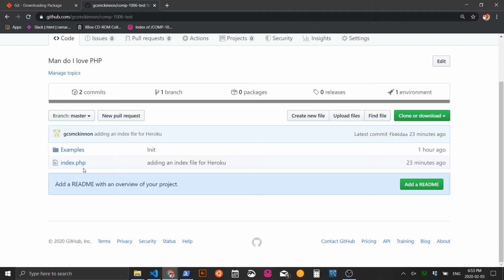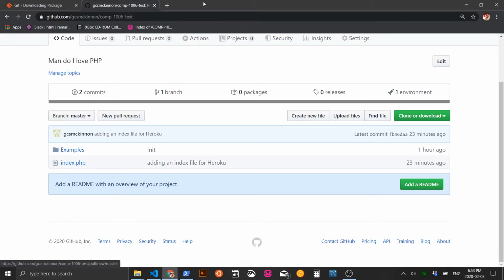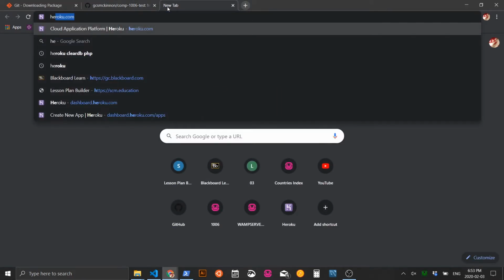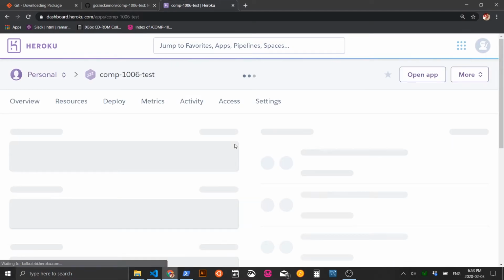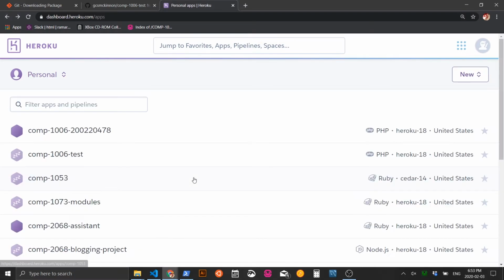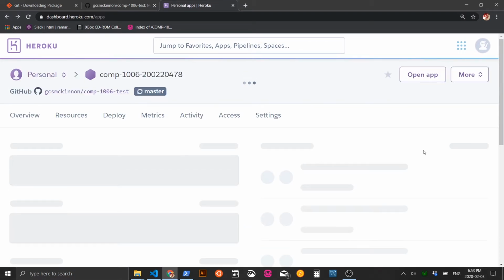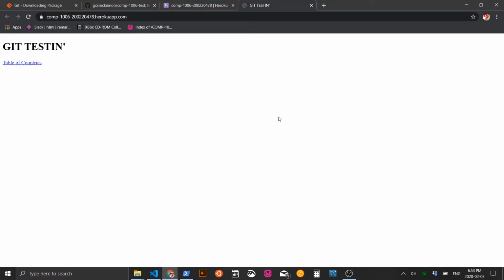Those of you that have a working repository, like you've already done that, if you navigate to Heroku, for some reason it's closed for me. Yeah, if you navigate to Heroku, wait, what did I call mine? My app? Oh, there it is. Click Open App in the top right-hand corner. It'll open your application and you should see this Git testing page.